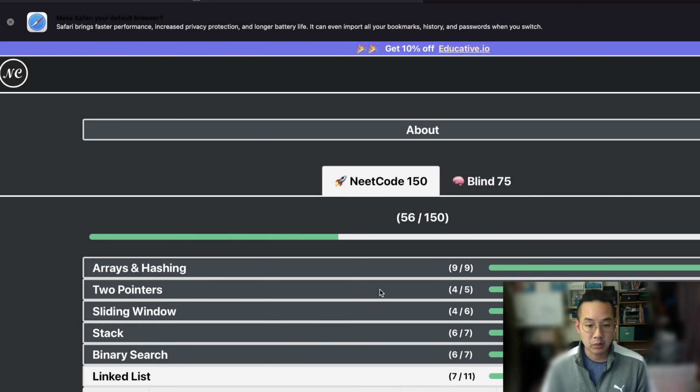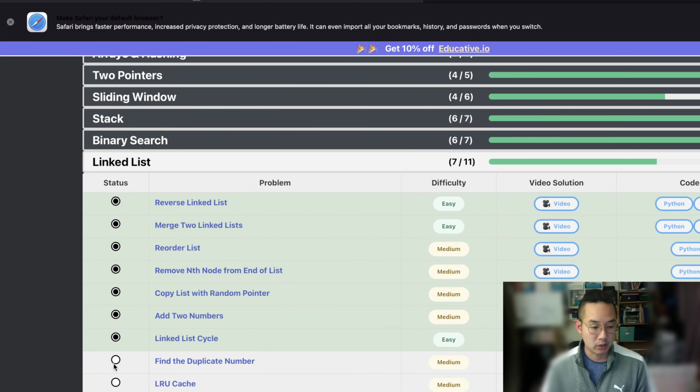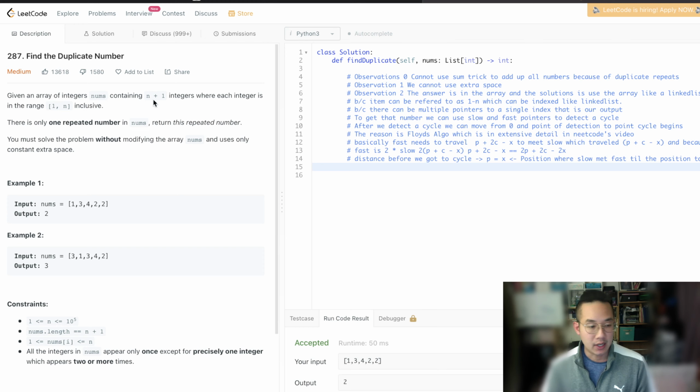Hello there. Today we'll be doing number 57 of Neetcode150, find the duplicate number. This is a very difficult problem if you have never seen it before. And even if you've seen it, you might have trouble with how to solve it. In this particular problem, we are trying to find a duplicate number in a particular array.